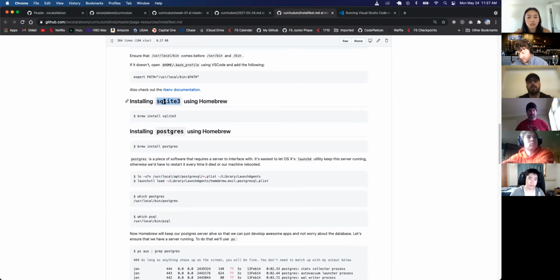So SQLite is a light database. It's literally just a file that allows you to run SQL commands on. So SQL is structured query language. It allows you to write commands to interact with a SQL database.